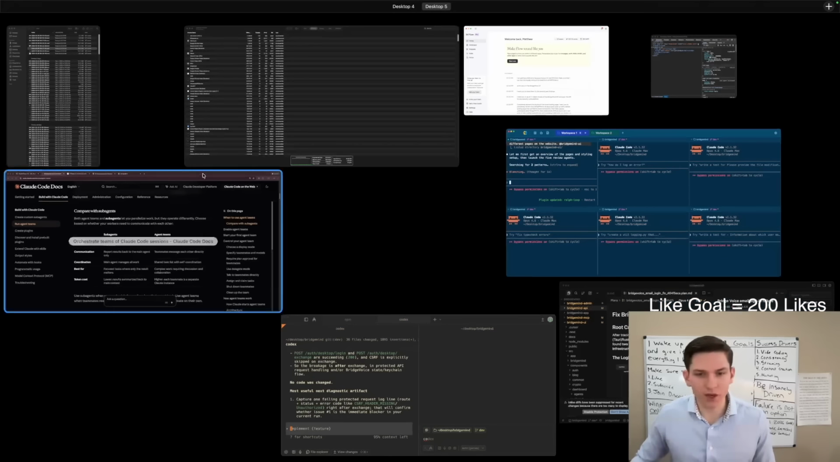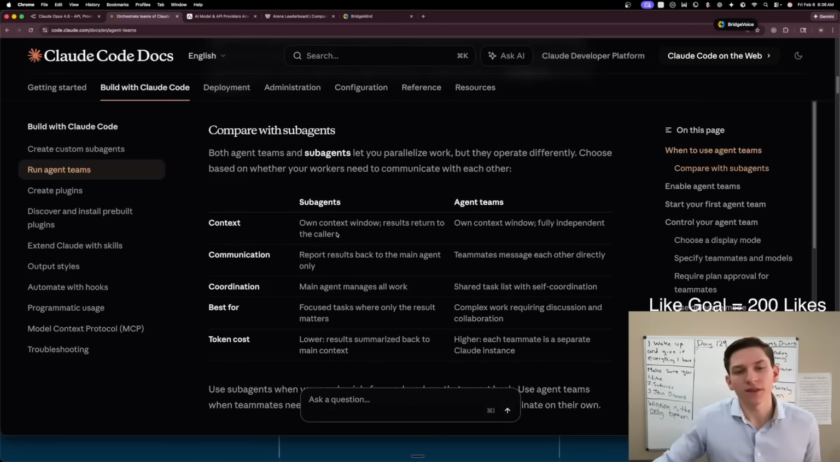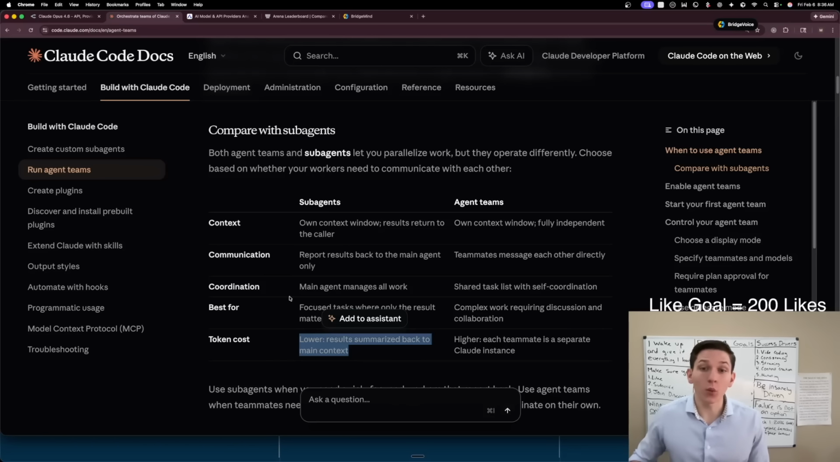So what this is going to be doing is launching what's called subagents. We've had subagents for a while now, and what actually are subagents? Well, you can see that right here. They have their own context window, and the results are returned to the caller. They report back to the main agent. The main agent manages all the work and focuses on tasks where only the result matters, and the token cost is going to be lower when compared with agent teams.